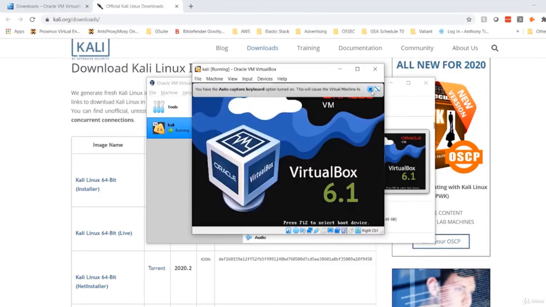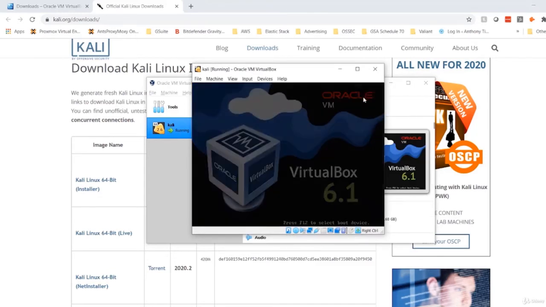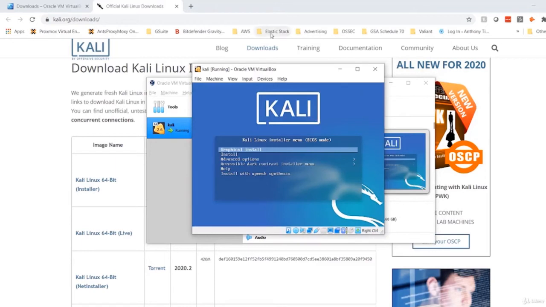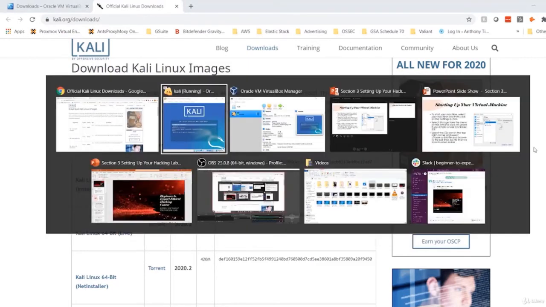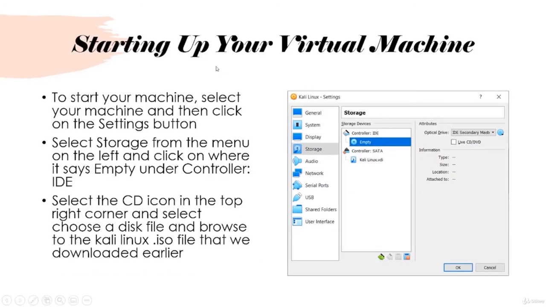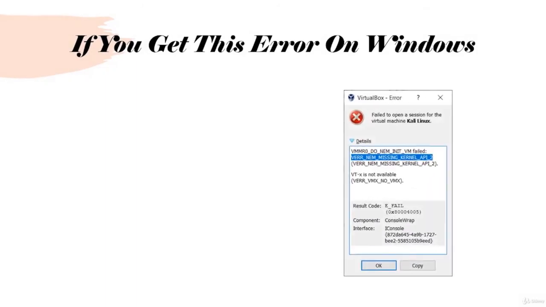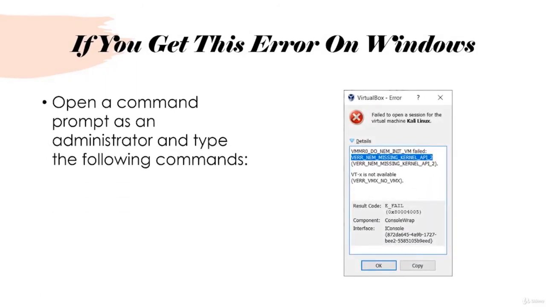And then it's going to take us through a lot of initial setups at some point. Now before we get into setting up Kali, just really quickly, because I noticed this error when I was setting this up myself, I ran into an error. So if you run into this error on Windows, where you get this box right here, open up a command prompt as an administrator and just type the following commands.